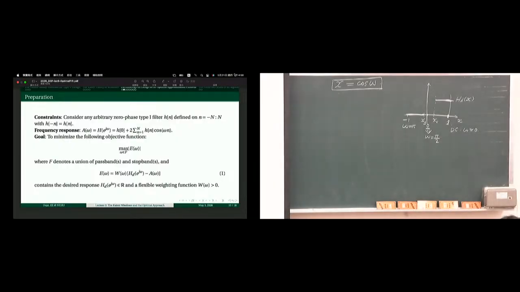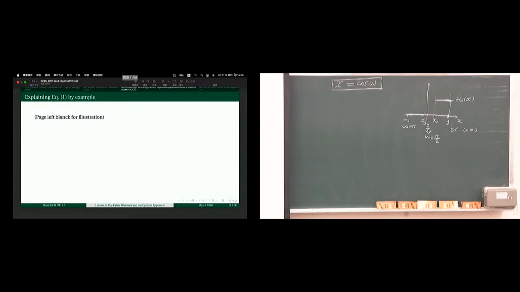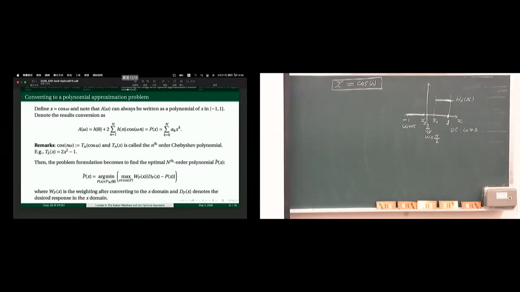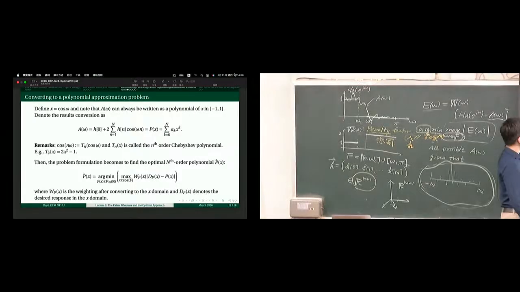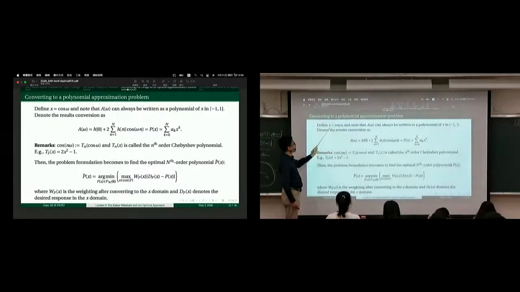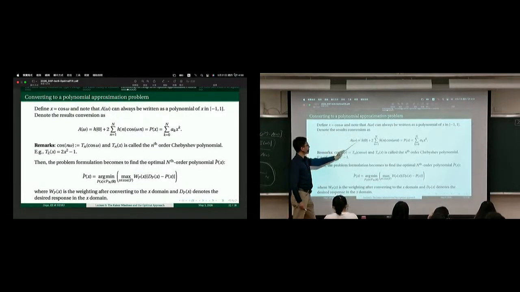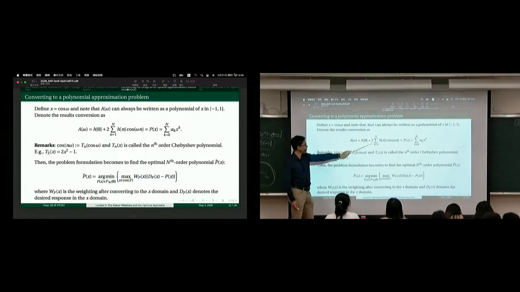And a bit more. So the reason we want to work in the X domain is by observation right here. I also have it in the next slide. Define this change of variable. And note that A of omega, the result of our design, the DTFT of this FIR filter, the frequency response, can of course be written as this expression.